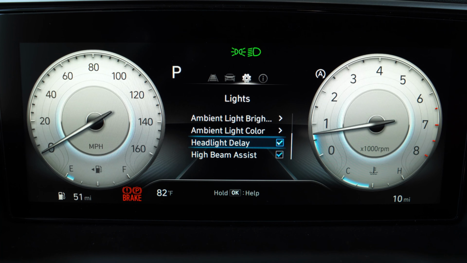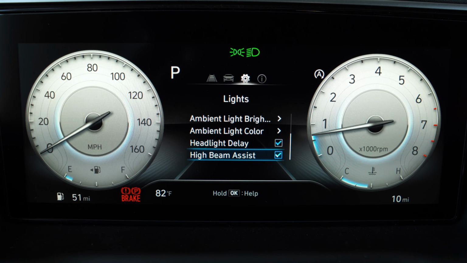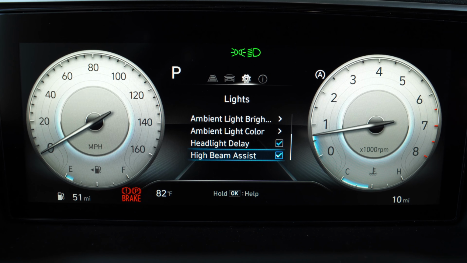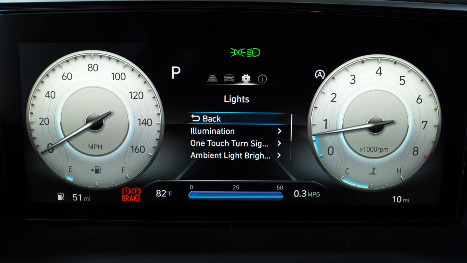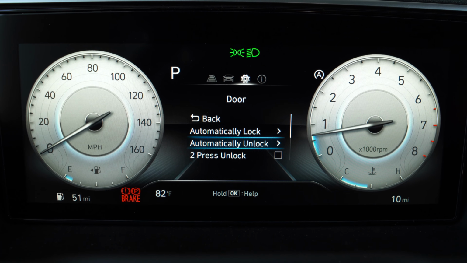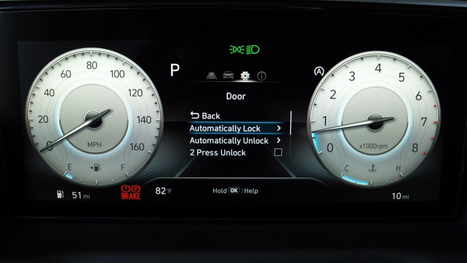In case you're in a not well lit area, the lights will stay on for about 15 seconds, and they'll turn off. High beam assist, in case you're on, again, a not well lit road, it'll go ahead and hit the high beam so you can see the road better. Once a car approaches, it'll go ahead and turn off. That way you don't blind the other drivers. Door, next up, you can switch up from when you want the doors to lock.